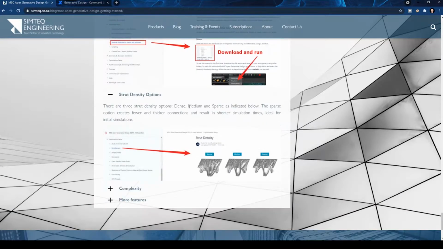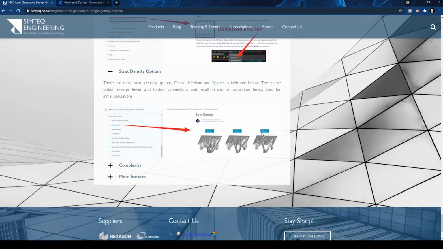When it comes to strut density, you essentially have 3 options: dense, medium, and sparse. Now, at first, you don't necessarily see the differences, but the dense option looks much more like the roots of a dense tree, whereas the sparse option gives you fewer branches but thicker ones. So there's a trade-off, but all three options will be valid in terms of the maximum stresses that the models will see.